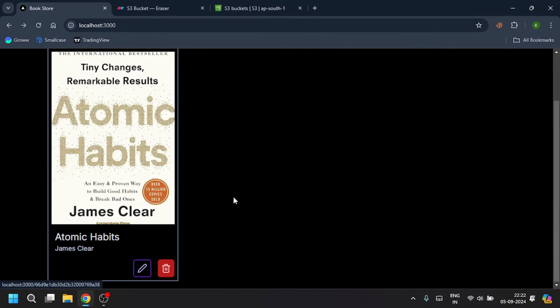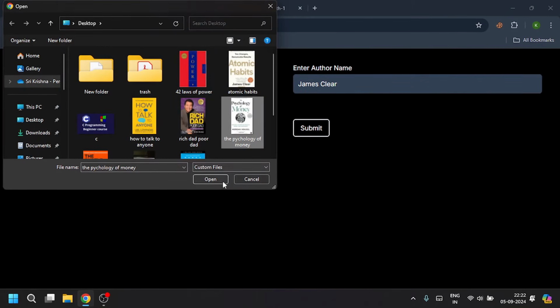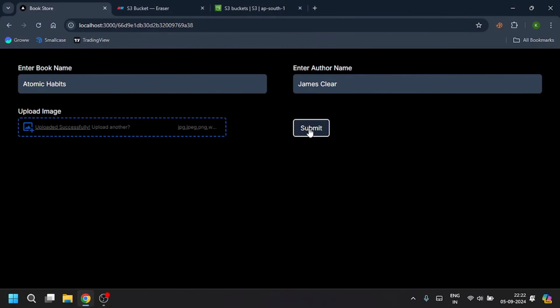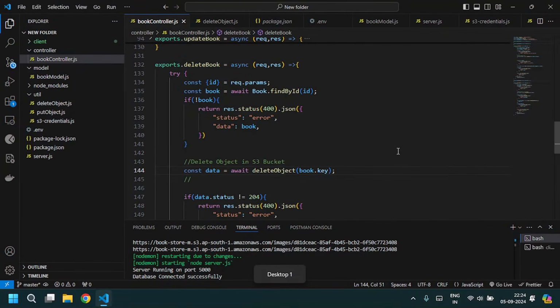Also we're going to check whether the update is working or not. I'll click on update, and I'm not going to update the book name and the author. I'll simply upload the image. I'll upload a different image. Yes, now it's updated.